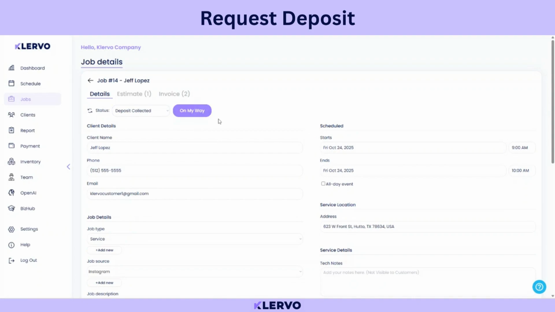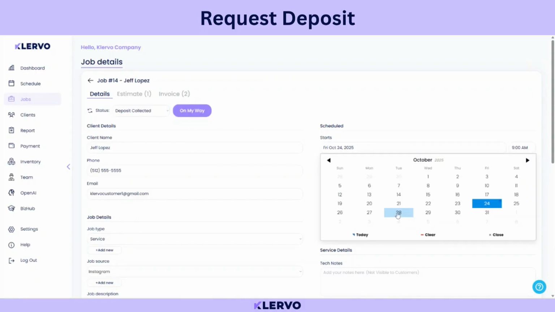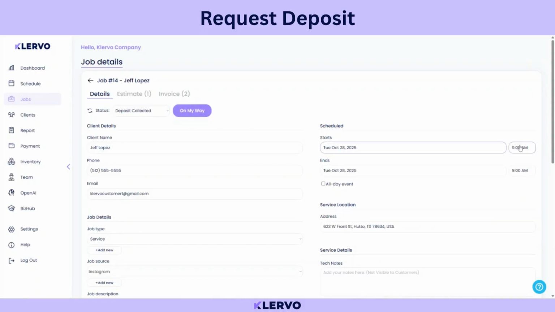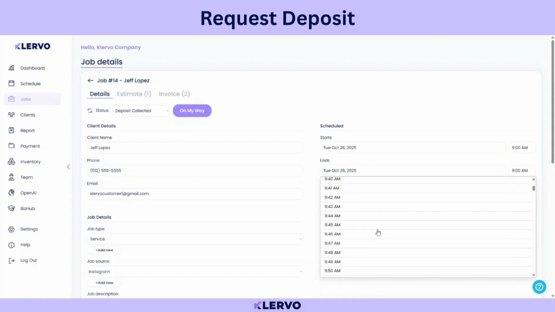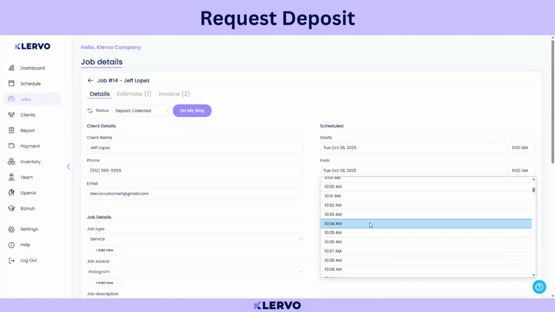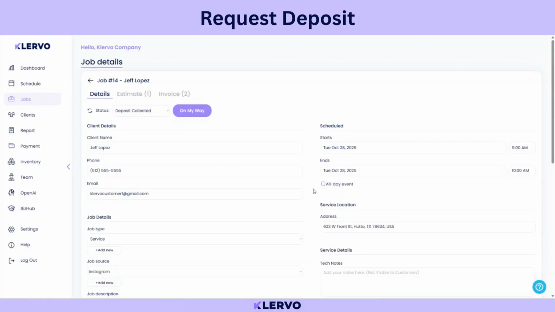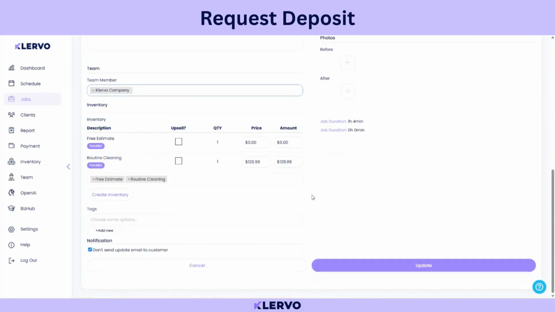Now that I've pressed completed, it changed to on my way. The reason being is because we are still going back out to the customer's home to finish the job. So what we could do is schedule another day, say the 28th. Okay, and let's say that we're going to start at 9 and we will finish at 10, and then we will go ahead and update.